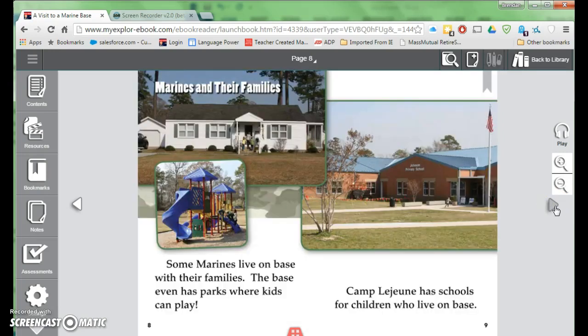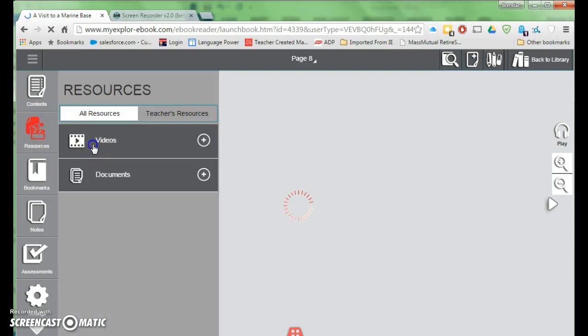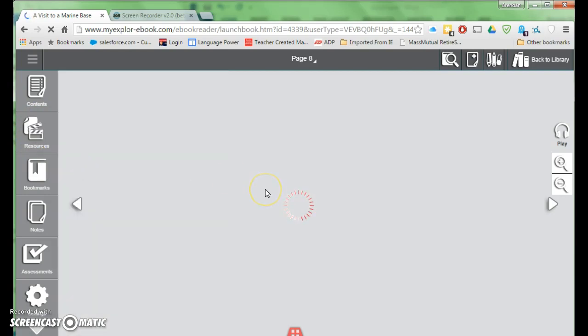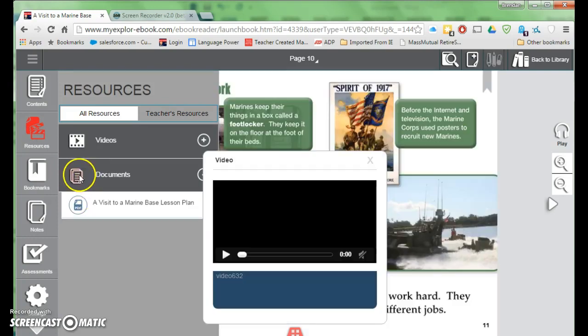There will be 2 videos found in each book. And if you wanted to access as a teacher where those videos are or where your lesson plan is, you would simply come over here to the left column on resources, and for the videos you could just click on that and it'll take you directly to that page where you can play that video. Looks like I'm having a bit of trouble with my internet connection here. If you go back to resources, oh, there's the video loading there.